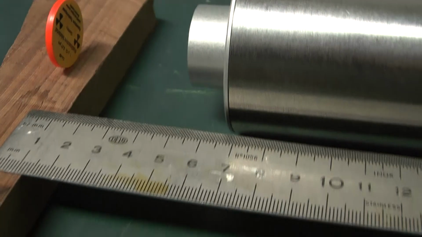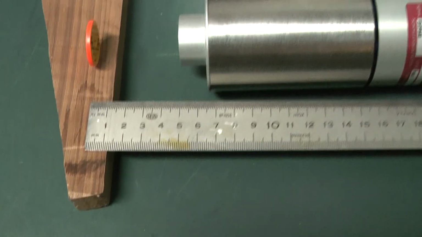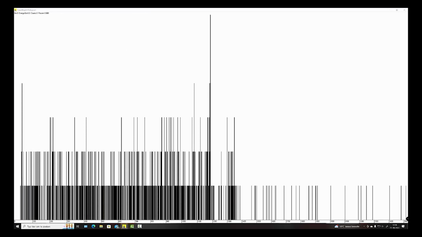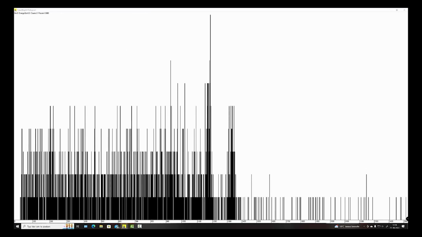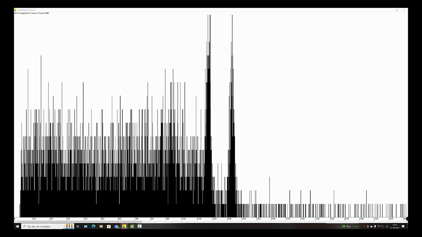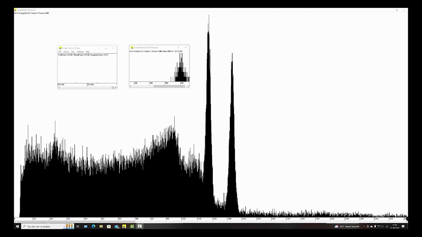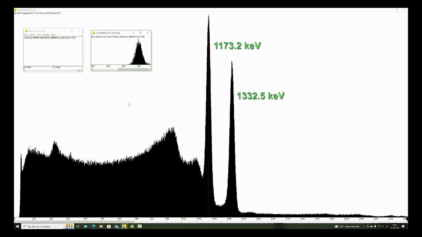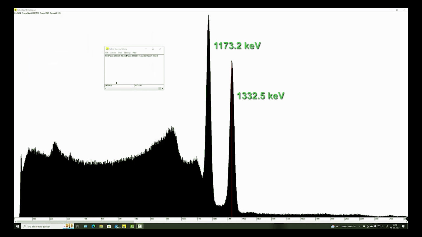Now we switch to the Cobalt 60 source. Its characteristic photo peaks at 1173 and 1332 kilo electron volts rise quickly. When a scattered gamma photon escapes from the crystal, only the energy deposited on the recoiling electron is detected.